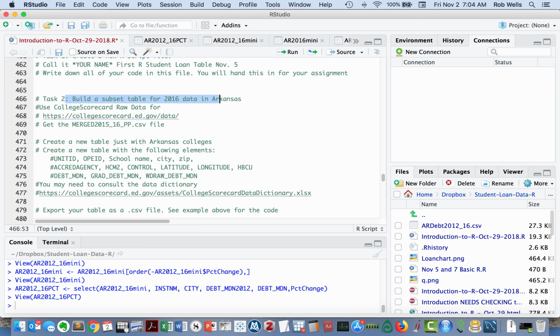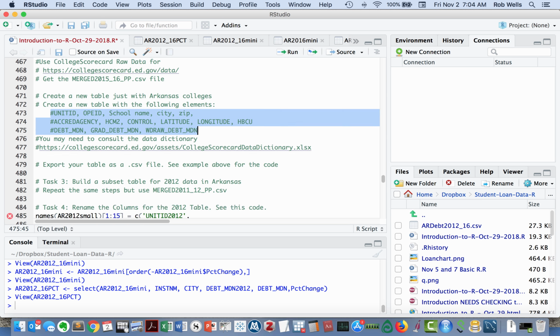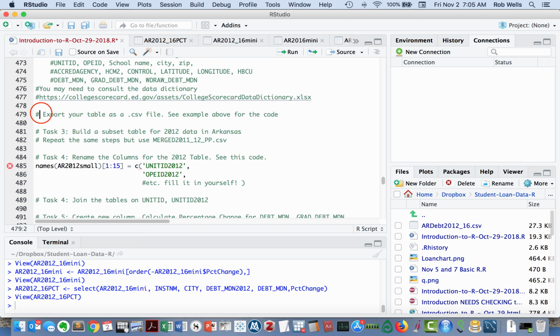You're going to build a subset table of the 2016 Arkansas data from here. That's the file you're going to build it with. You'll have to filter it out as we did in class. You're going to create a new table just with the Arkansas colleges. And the new table is going to have these fields. You're going to export it to a CSV file. Then you're going to do the same thing with 2012 data using this file.